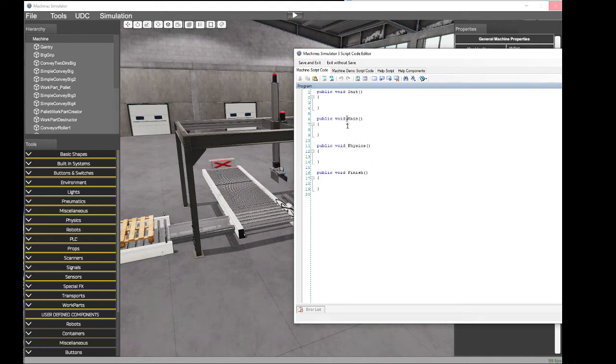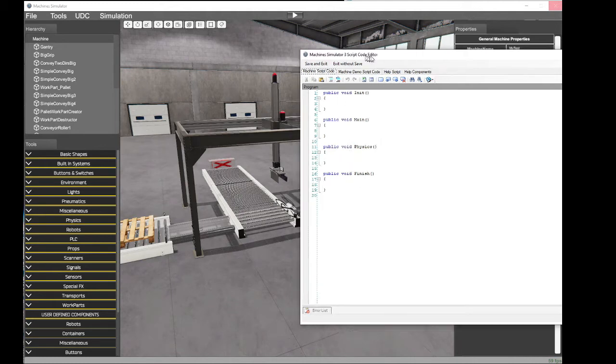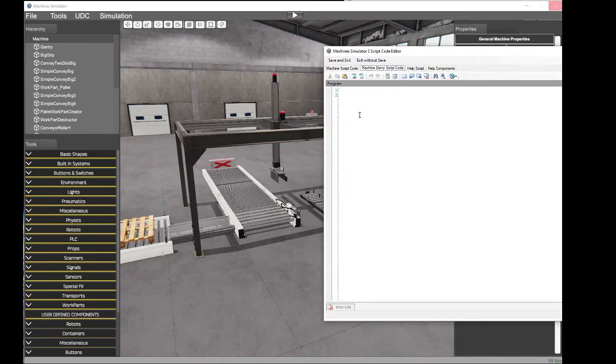When we saw the user-defined component, we saw how to use this script editor, and in machine script demo mode is where we must write the demonstration program. Here is the place where we can write the instructions to move the system in demo mode. The way to do the trials is to write here the demonstration program, and once we have checked that the program works properly, we can paste it in this tab.